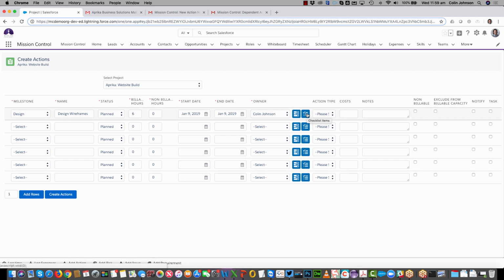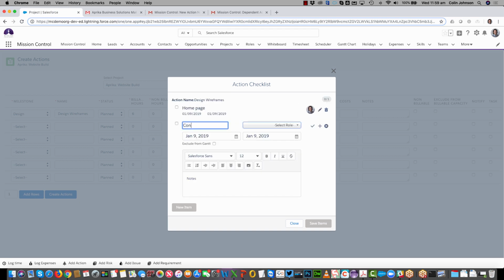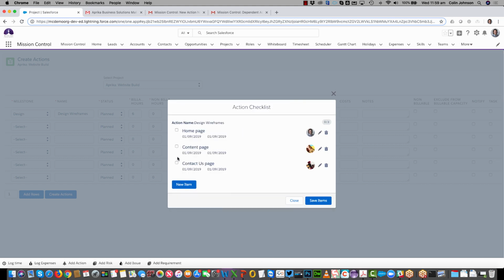Underneath my action, I can also build out my checklist items, which is an optional feature, but I'm going to click in here, and putting it into context of designing these wireframes, I might need to design a homepage. So I'm going to get that done myself. We might also need to get a content page done, and I'll get Carey to do that. And one more, we might need a contact us page done, and I'll get Amy to do that. So I can also add in notes against any one of these, but you'll see this becomes that to-do list of things that we need to tick off.